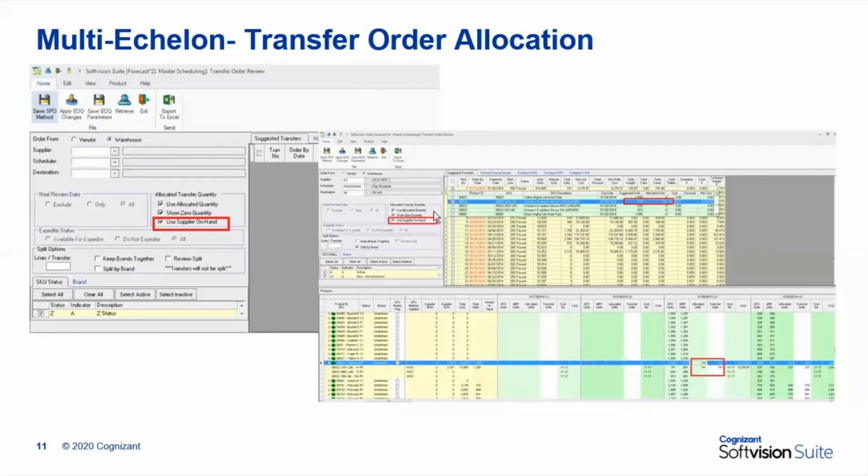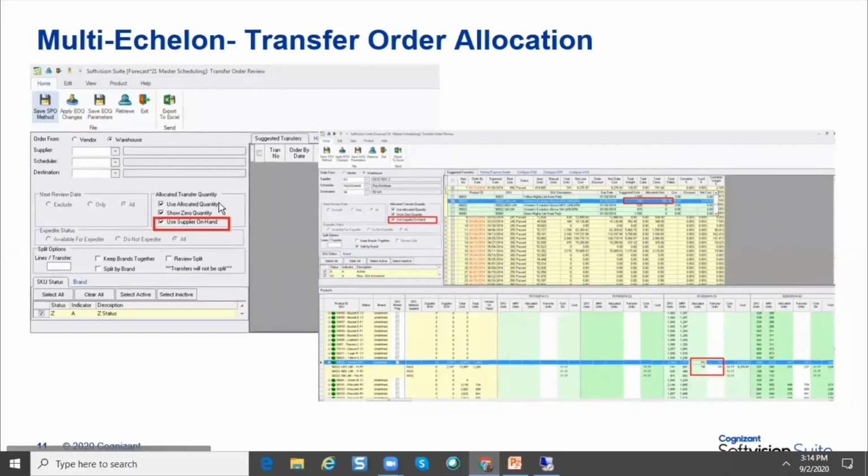So again, for your suggested transfer tab, if you choose to override the allocations to be able to send more inventory to your warehouse locations, you simply check this box. It will recalculate what inventories you have to recommend new transfers, and it will also make that adjustment for you down on the product grid.